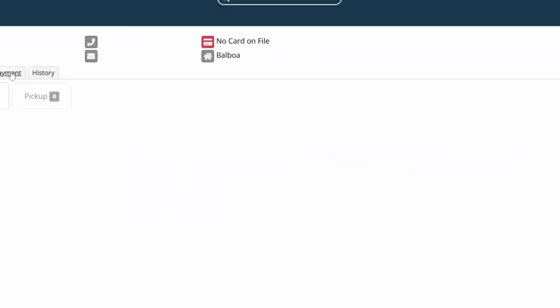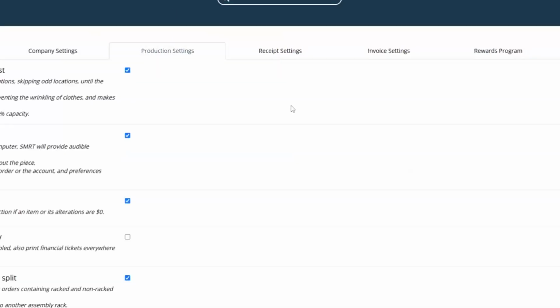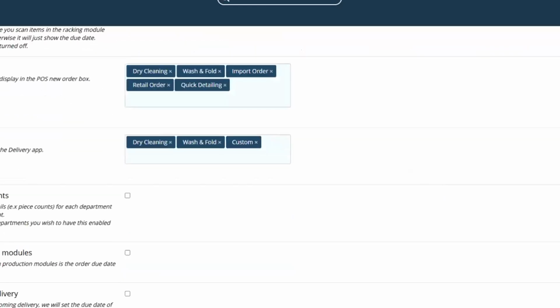And I don't know if anyone noticed, but while I was on that tab, let me pull that up again. This might be helpful for a few of you. I'm actually going to go to the system settings because that is where we should be making these changes. So also right here, we have new order tabs. I'm just pointing this out because you may appreciate this. So we can choose between dry cleaning, wash and fold, import order, retail order, quick detailing, and this custom is a special thing we set up that I don't believe is functional for most clients.